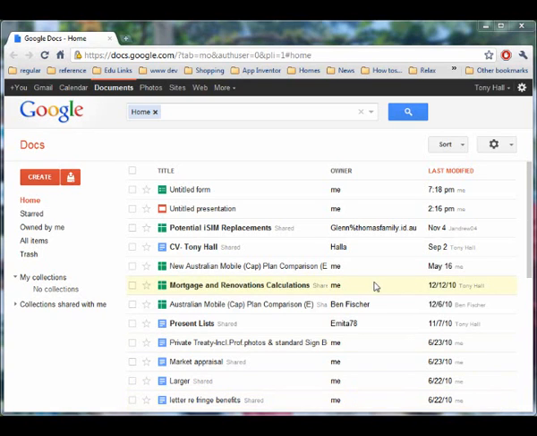Today we're going to look at how to create a form and then how to use that form using Google Docs. The first thing you need to do is to head to docs.google.com and then log into your account. You can see I'm already logged in and it's got a list of my current documents available to me.